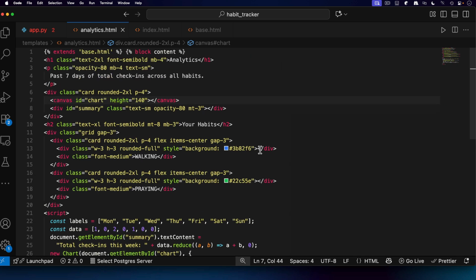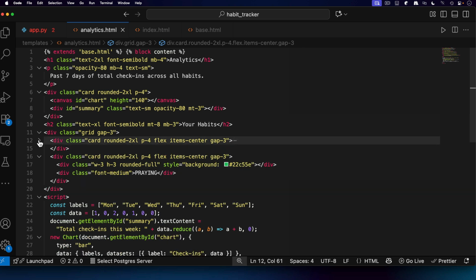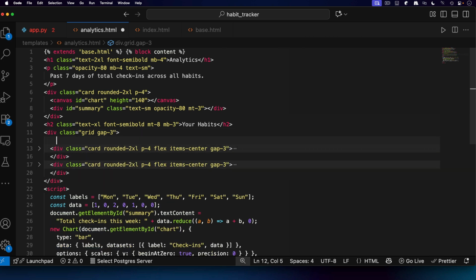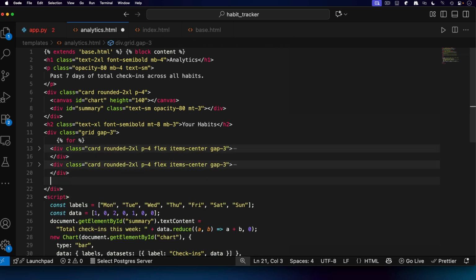All the way down here, we have two habits, and we want to make sure that these habits are the ones from the database. So here, I'm going to create a for loop, and I'm going to close it down here.